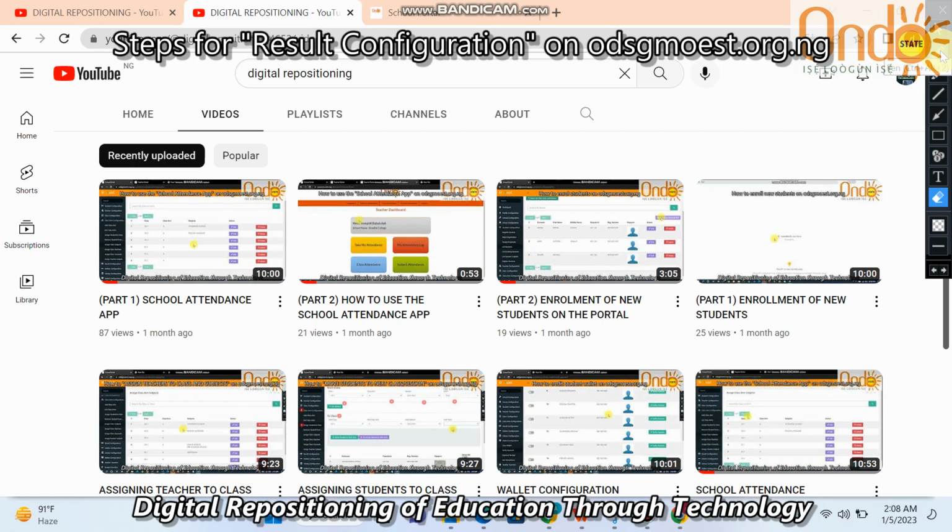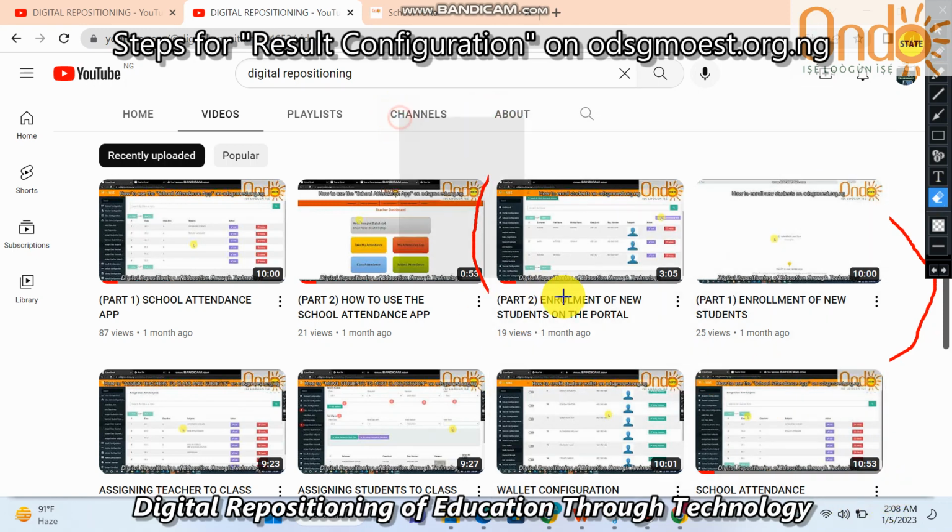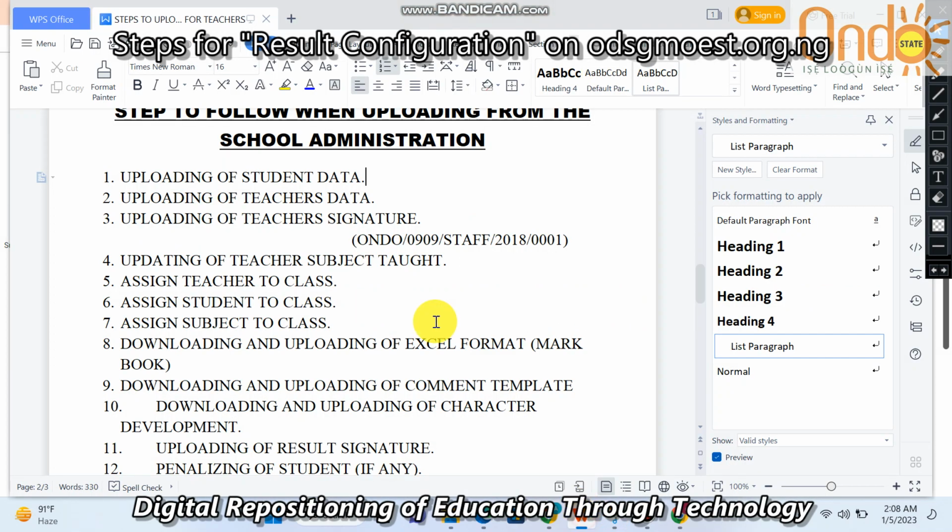These are the videos I'm referring to, these two videos. By the time you watch these two videos, you will know how to go about registering or uploading student data on the portal. So I'll wipe those annotations, okay, so that we can have a clean screen. Okay, so back to that.